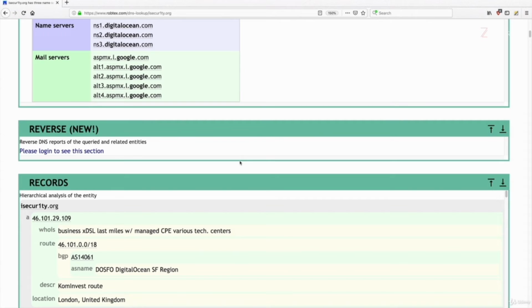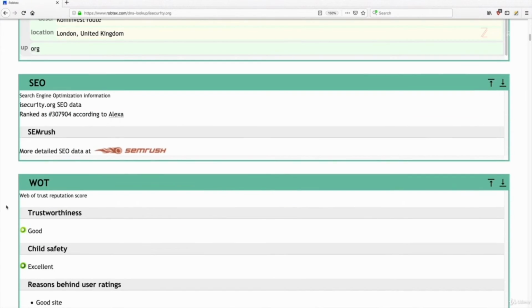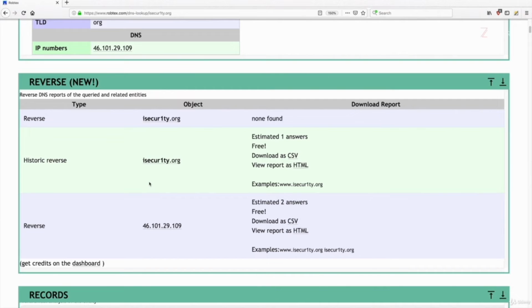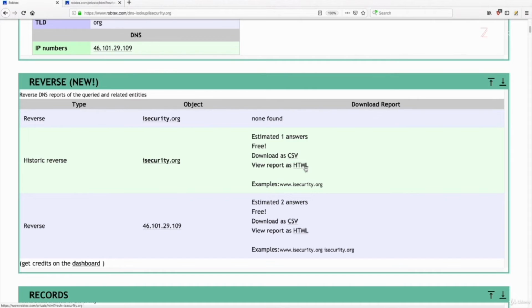So I'm going to close this. And we're going to refresh in here. And if we scroll down again to the reverse right here, we have the results of the reverse lookup. And you can either download this as a CSV or view it as a HTML. So I'm going to choose to view it as a HTML in a new tab.